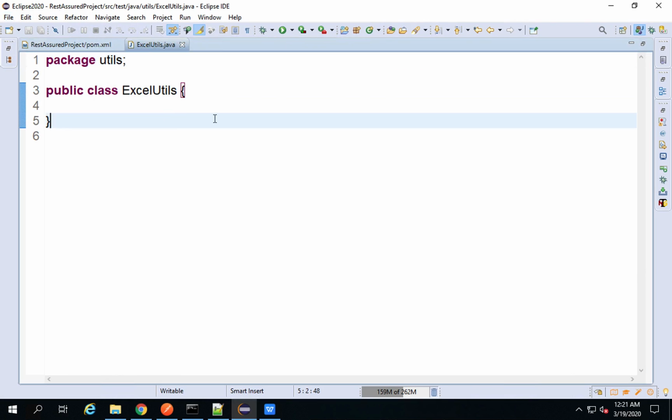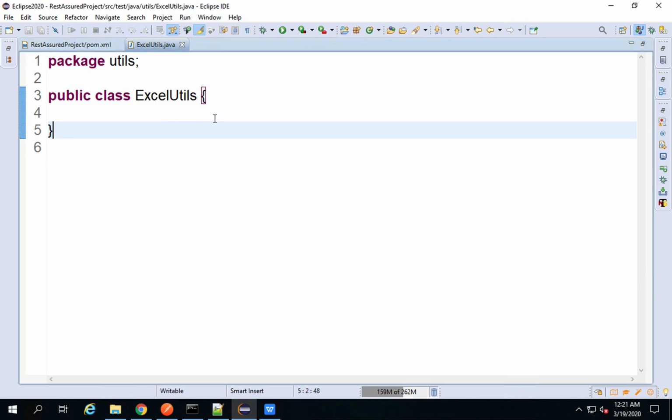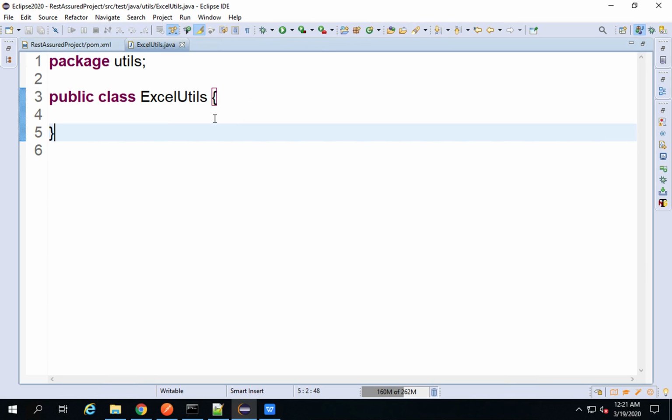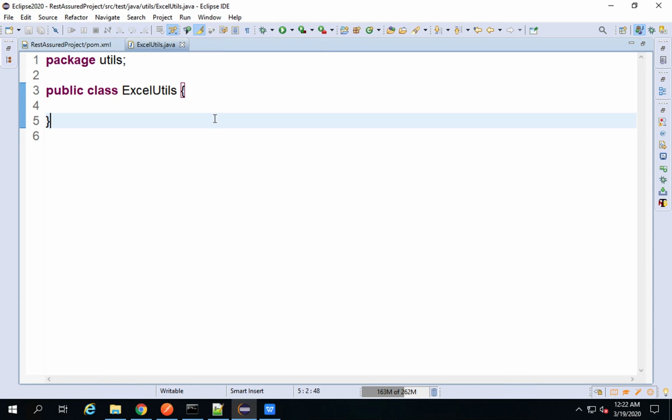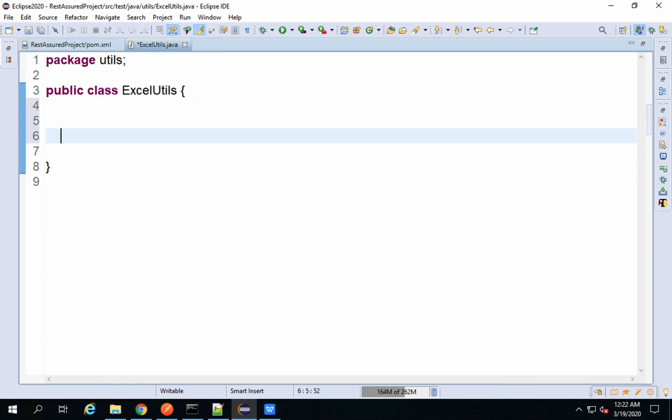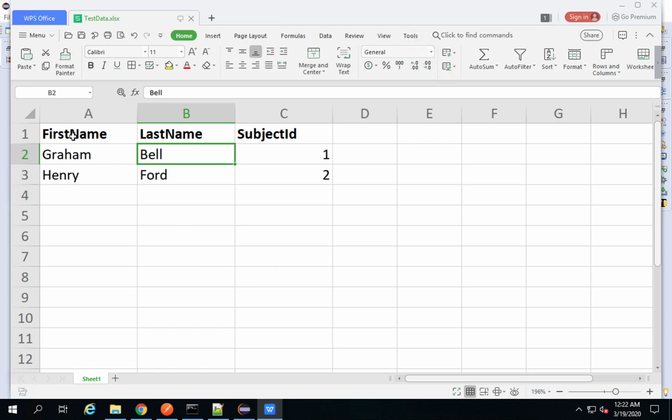Let me expand it and let me also increase the font. I am pressing Ctrl and plus on my keyboard. So I hope this is fine. So here I'm going to create a function to first get the number of rows from the Excel. So I need to get how many rows are present. So in this case there are 3 rows. So I will create a function.